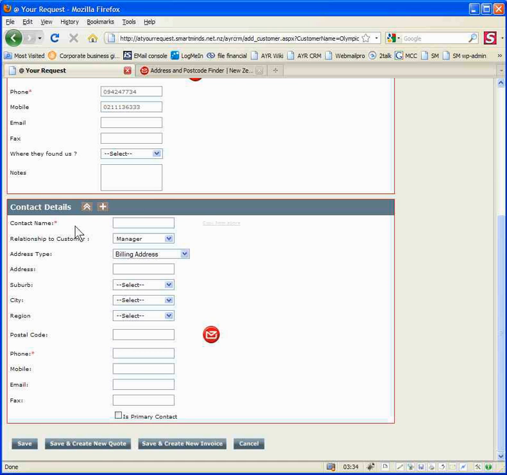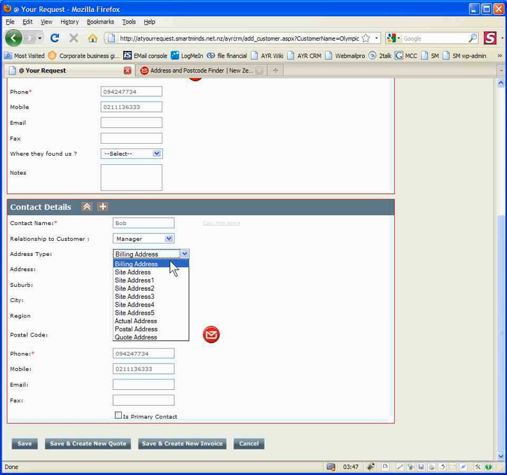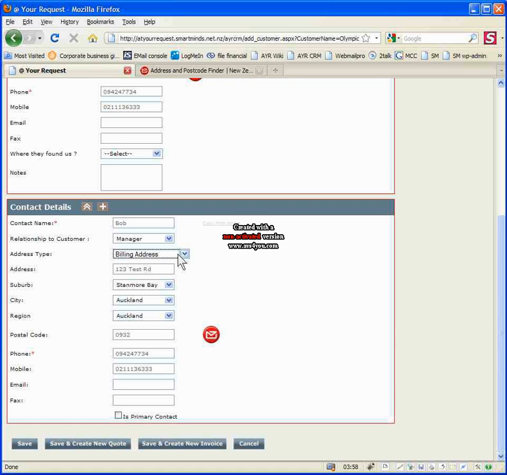Then you need to put some contact details. So you can copy the information from above and then change the name to Bob. You can change the relationship. You can have the billing address. Now, if you require a billing or a site address or postal address or quote address later on in the system for a quote, job, etc., you should add them at this point if you know them.